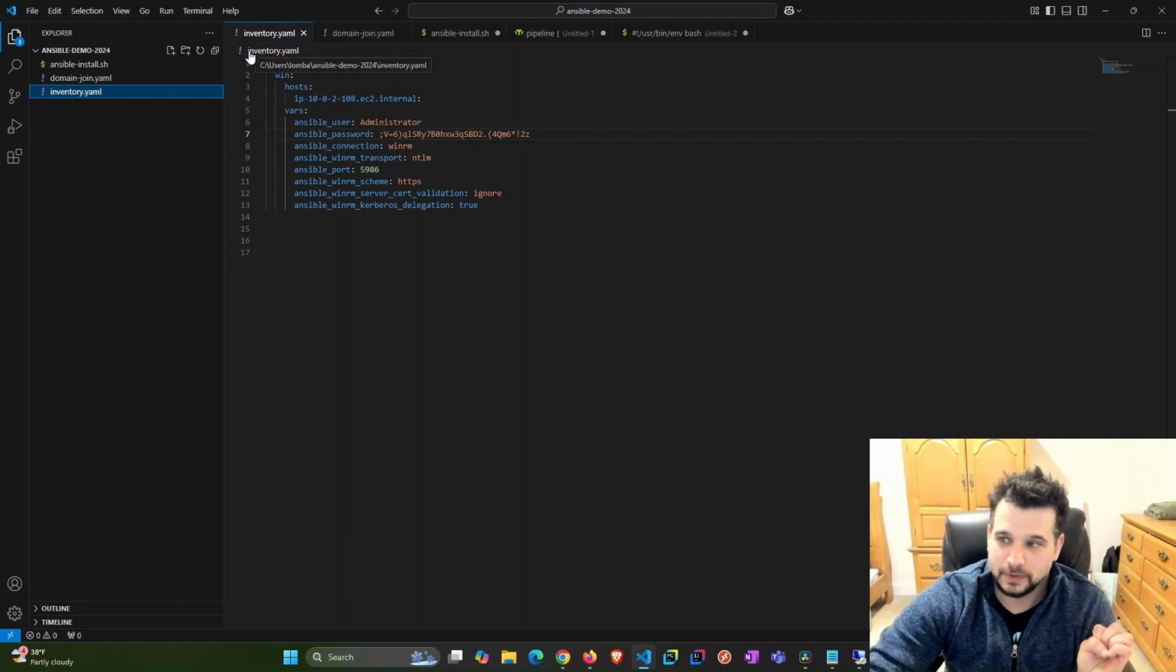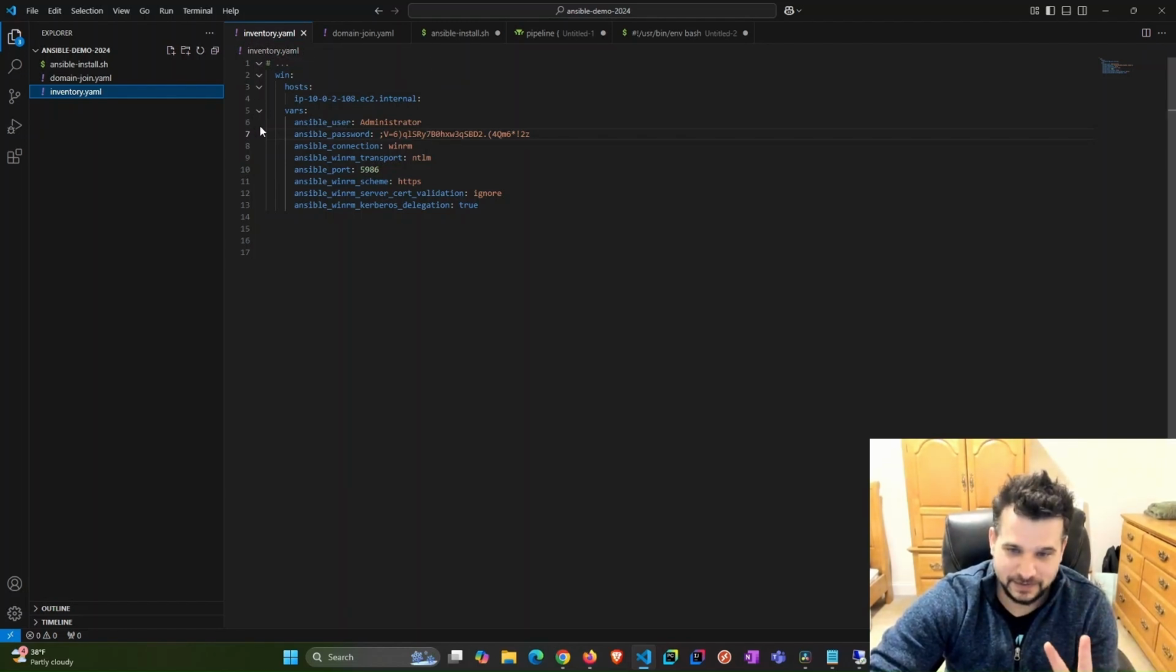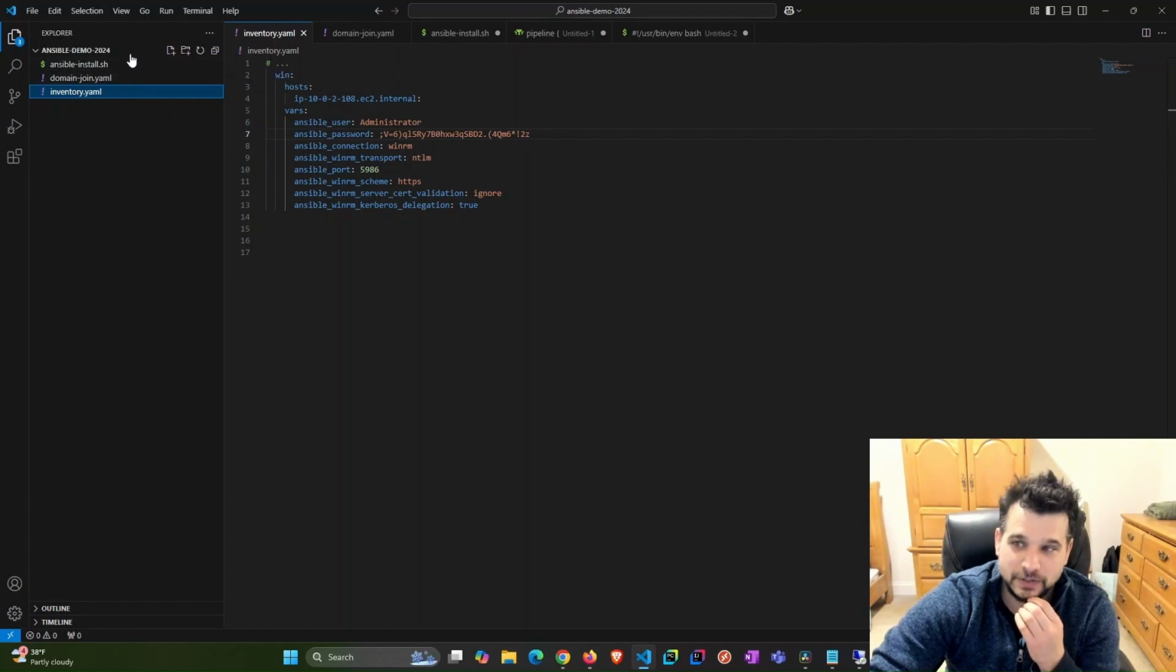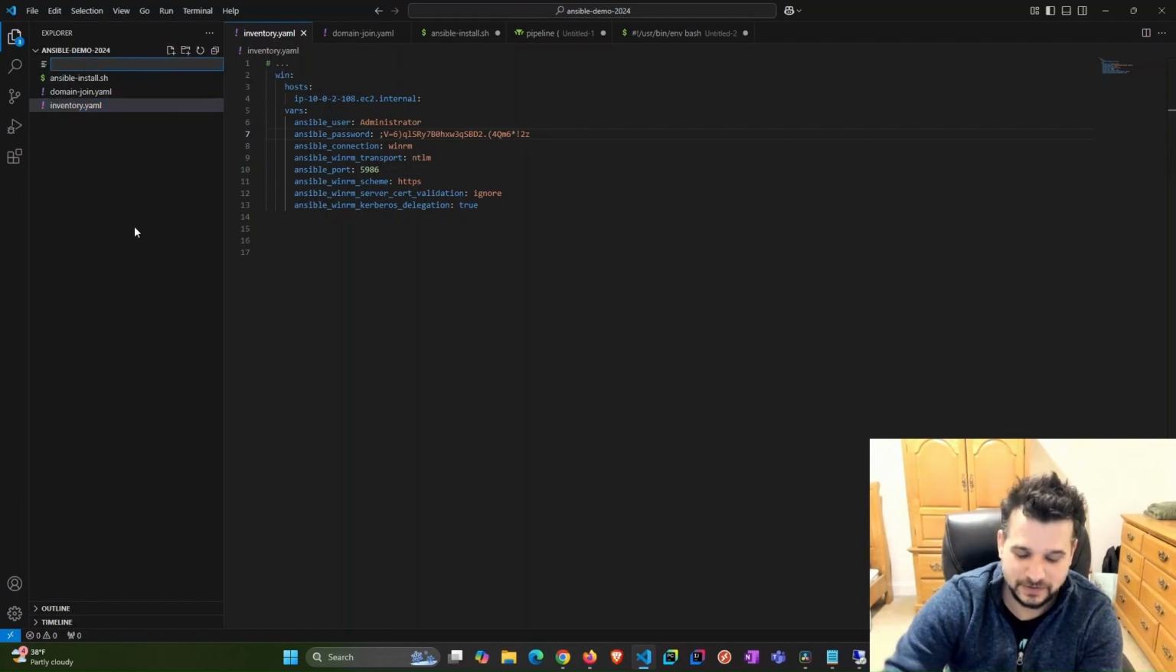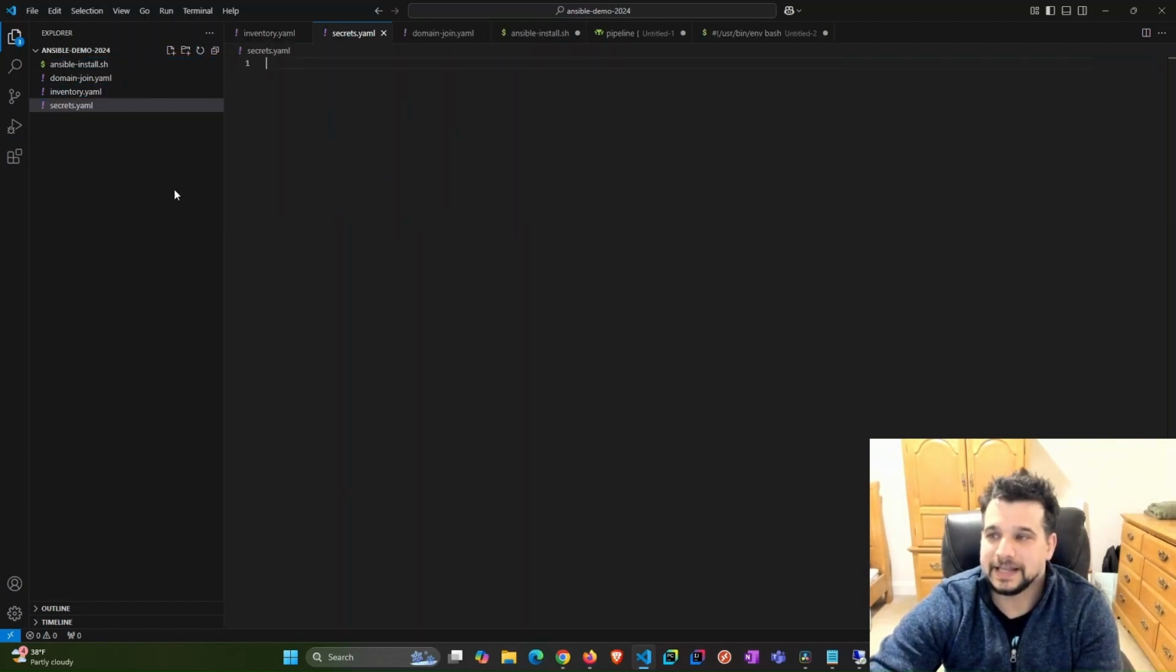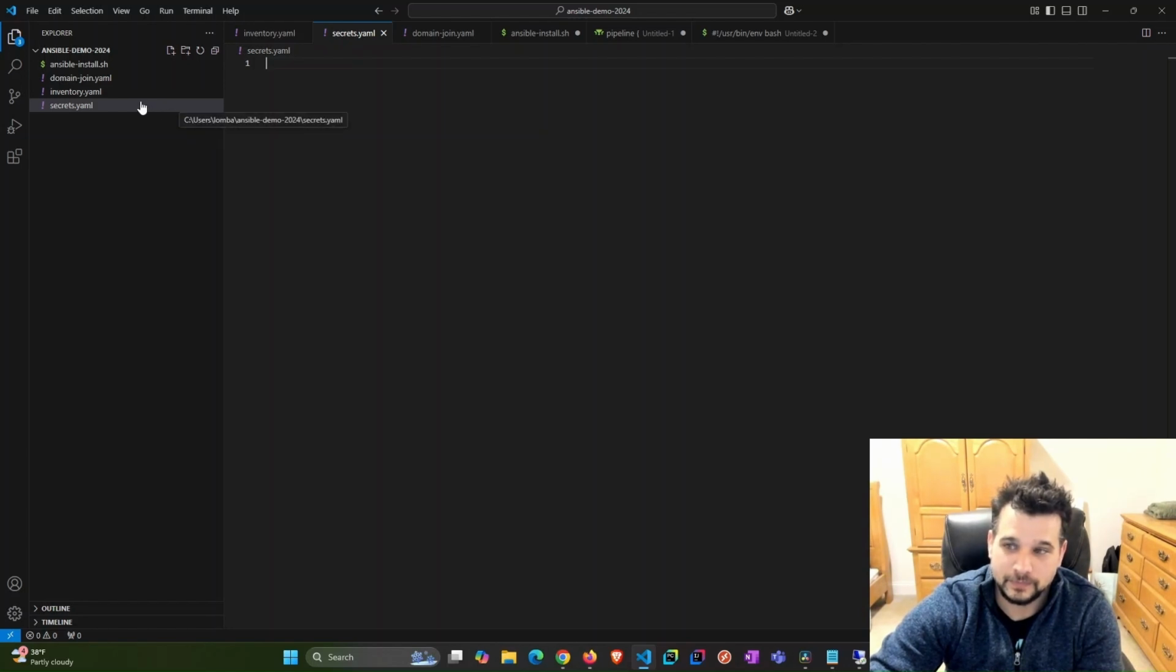So it's a combination of two things. It's the use of creating a variables file and then encrypting that file using Ansible Vault. So the very first thing that we're going to do is create a new file called secrets.yaml. And in this file, we're going to add the 4 key value pairs that are holding the sensitive information.